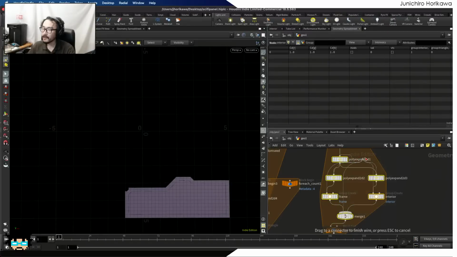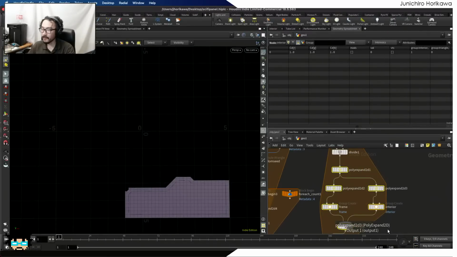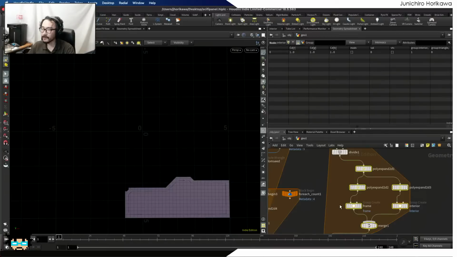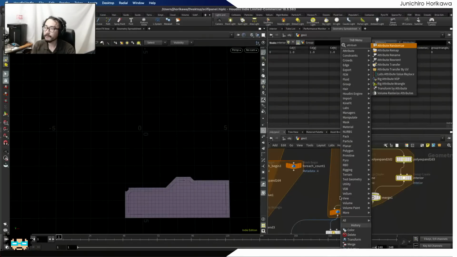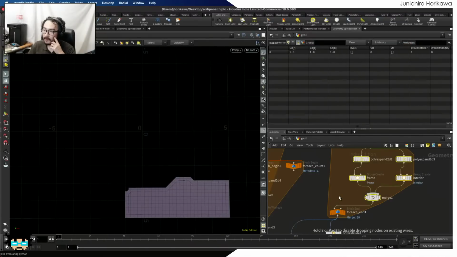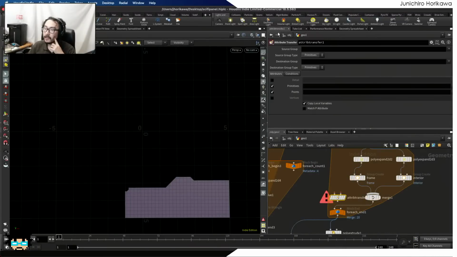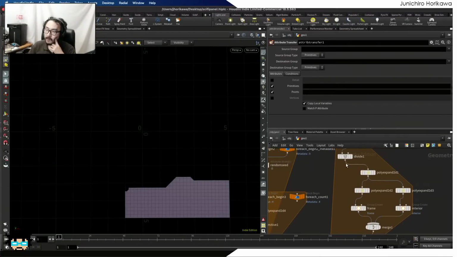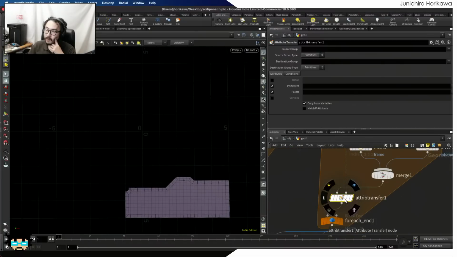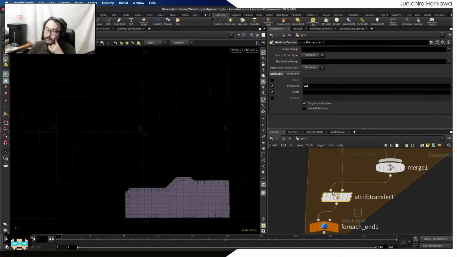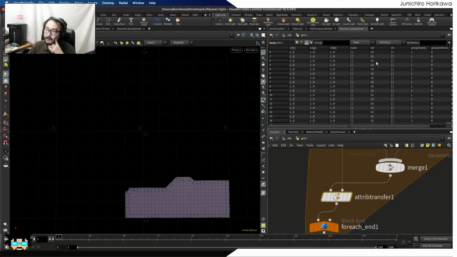So I'll just do the attribute transfer. I'm not sure if the attribute transfer can be used for primitives. Probably you could. What I want to transfer is the primitive attribute called val. And okay, now here you go.